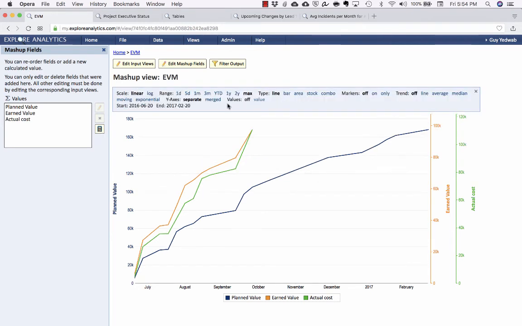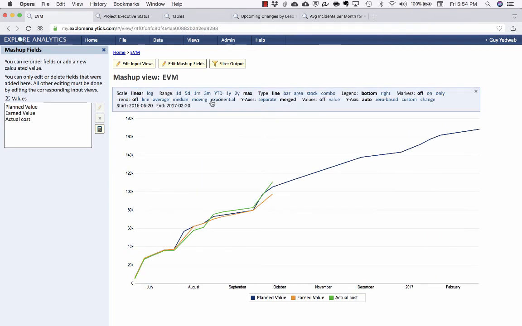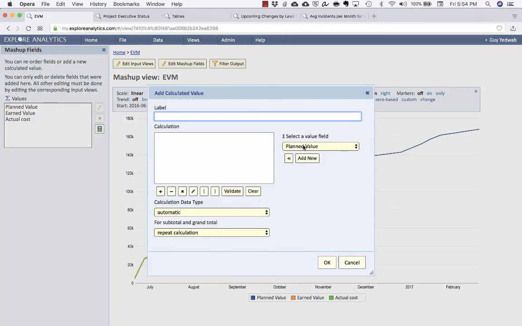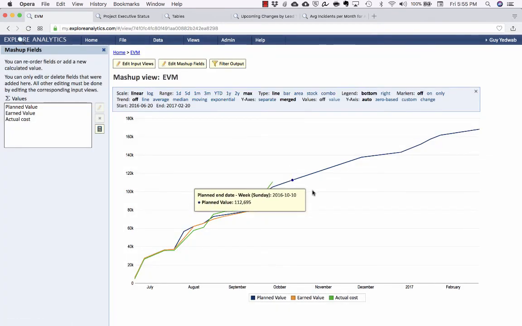And in the chart settings, I want to merge the y-axis so that we're dealing with apples to apples. So this is that report you saw before. It has the planned value, the earned value, the actual cost. I can focus on any one of them. If I wanted to, I could also do calculations. So if I wanted to see actual cost as a percent of earned value, I could create these formulas. But the classical EVM report has these three lines that we can look at.